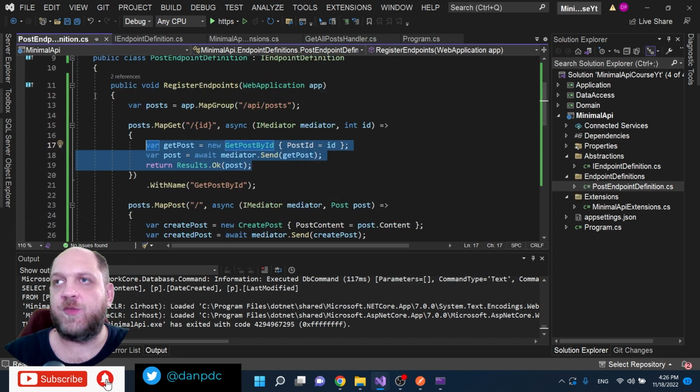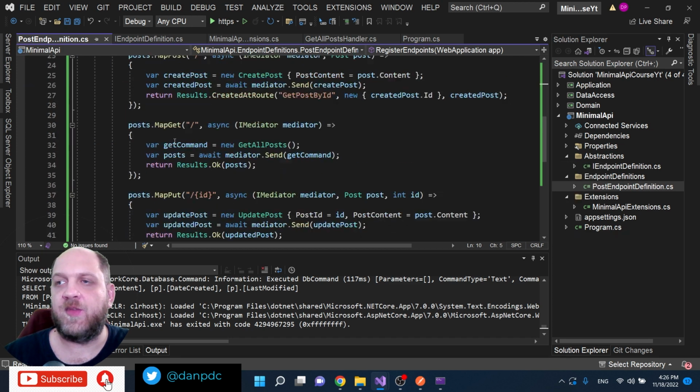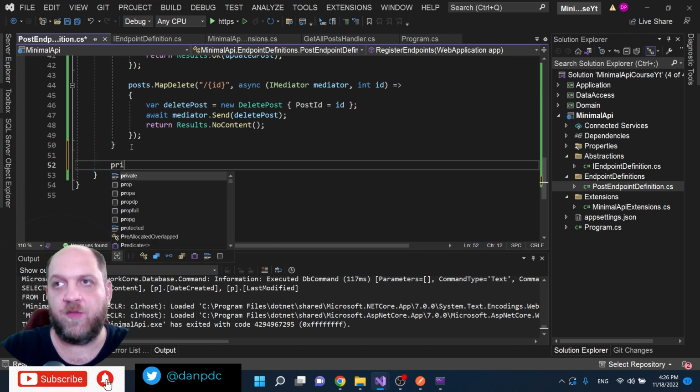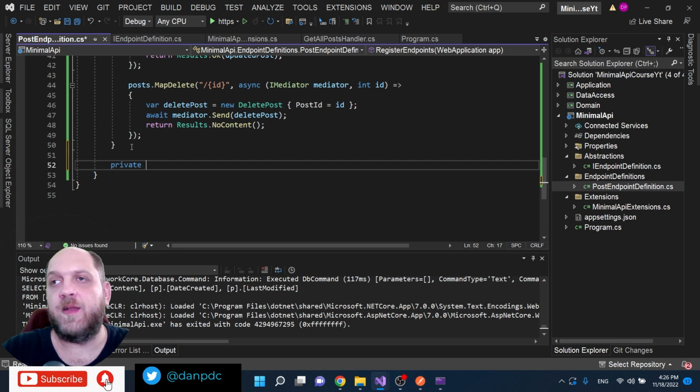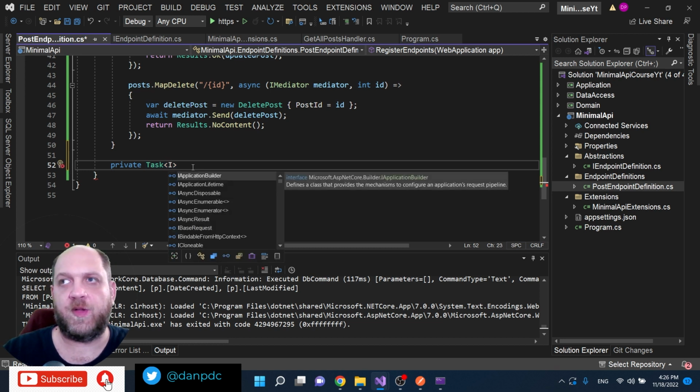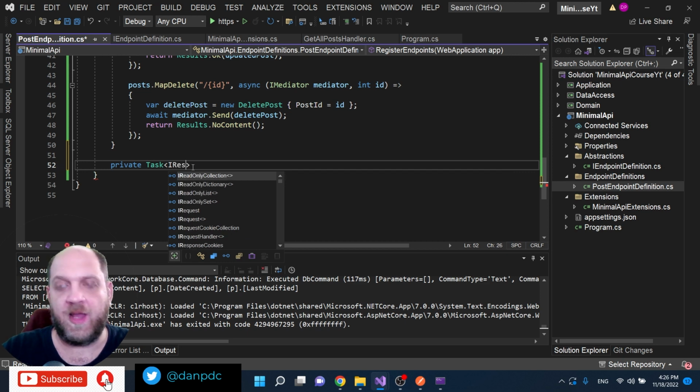Cool. Let me just make sure, where is the class? Where does the class end? Here does it end? Cool. So what we'll do here, we'll have a private method, and it should basically return an IResult. But as it will be async, it should return a Task of IResult. Once again, we are using these results, and IResult is implemented by Results, very similar to what the IActionResult is in ASP.NET Core. So we'll have here IResult.